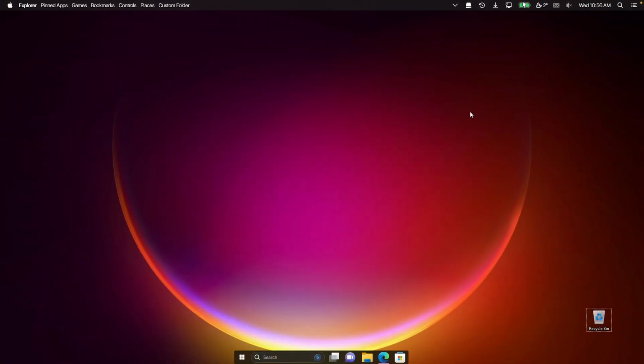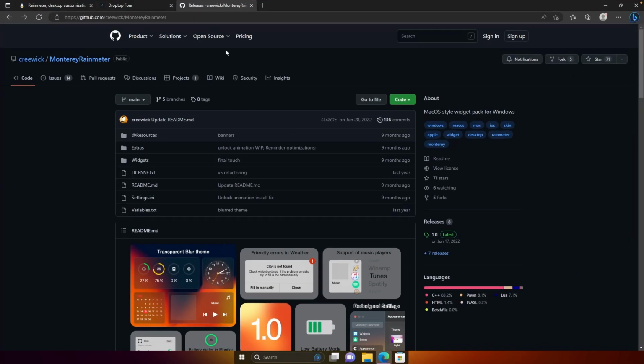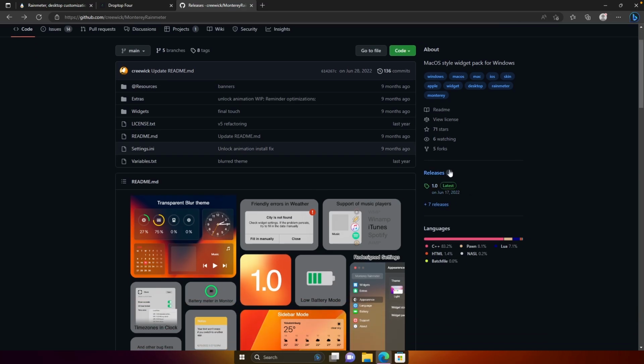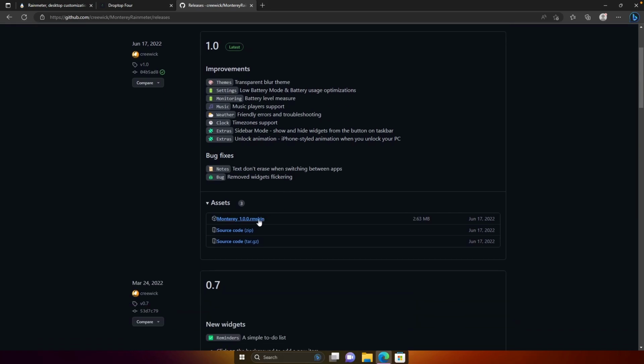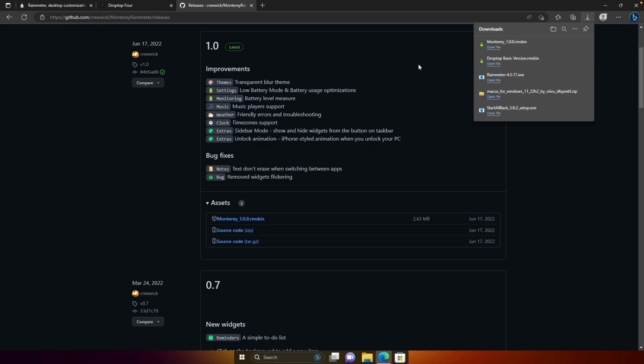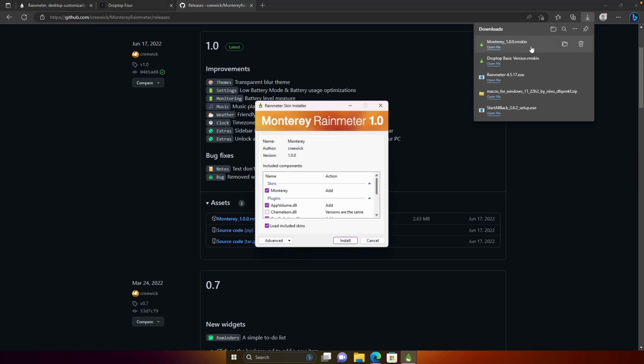With the macOS menu bar customization complete, we still need to get the widgets on our Windows desktop. So to fix this issue, we can use this widget pack or Rainmeter skin. This one you can get by clicking on the releases page here on the GitHub, and make sure that you select Monterey 1.0 of this Rainmeter skin file. Click on this one and the download should start. And once it's complete, make sure that you click on the .rmskin file. And after that, you can install this skin.